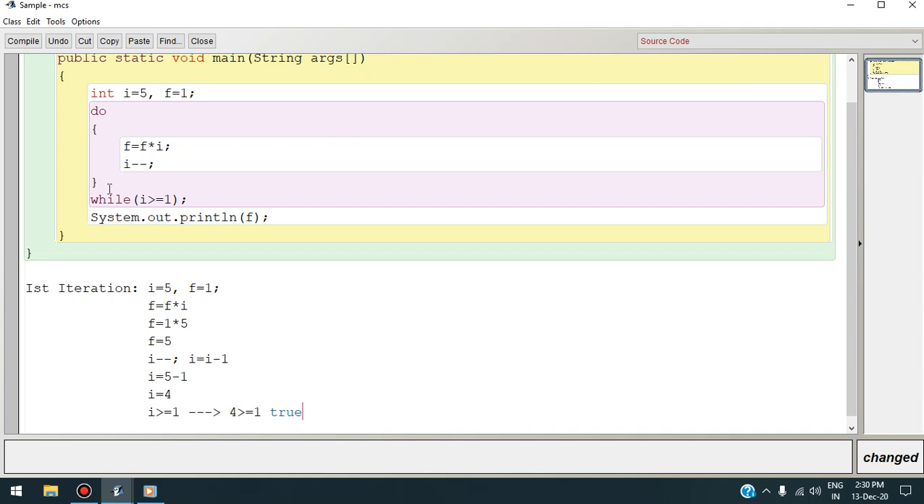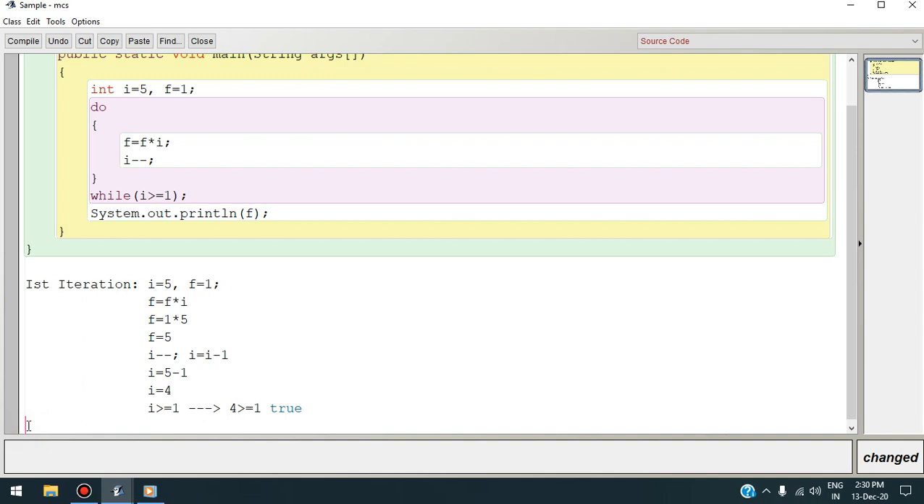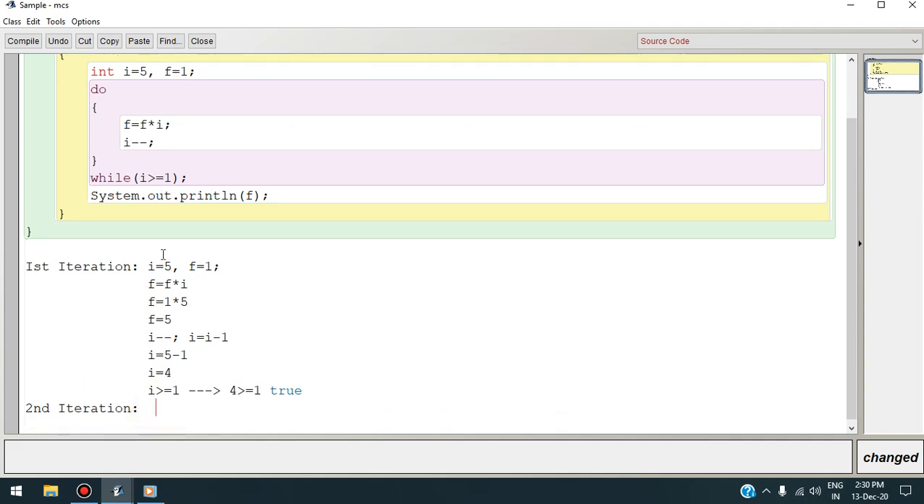So if the condition is true, the body of the loop will execute again. This means the do block will again execute. So now the second iteration of the loop will start. Now again we have to repeat the same steps. For the second iteration, the new value of I is 4, and the value of f is also updated here. You can see f is 5, so f is equal to 5.